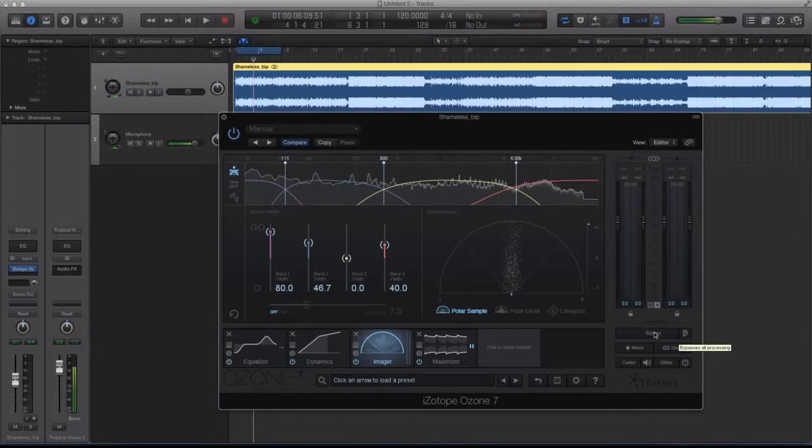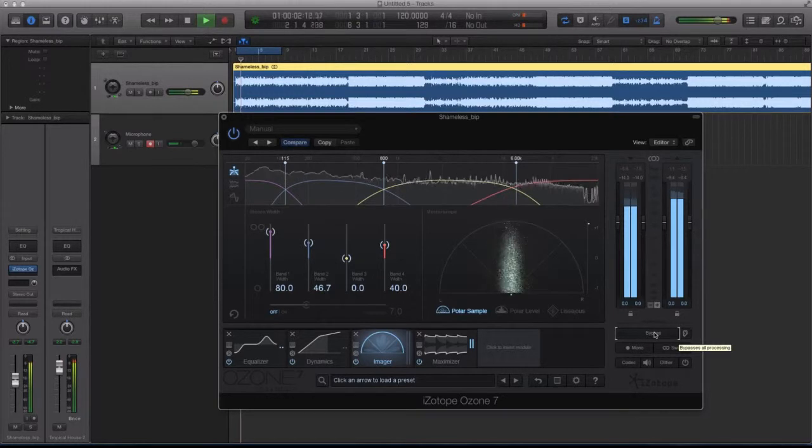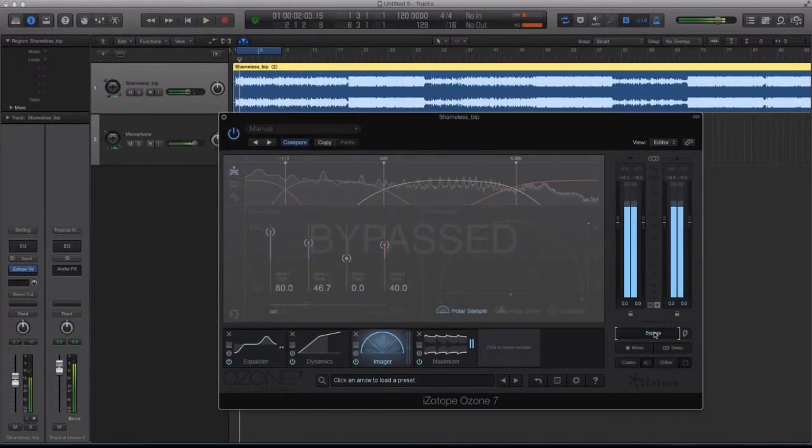So if I hit bypass, listen. It got quieter. And I mentioned this before in some of the previous videos. The human ear is pretty stupid, and it thinks that louder things sound better, especially musical things. And that's a problem when you're A/Bing, right? So if you have this on, this is going to tell Ozone to automatically gain stage it to even it out when you bypass it.